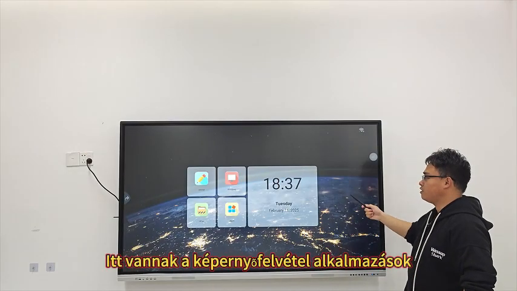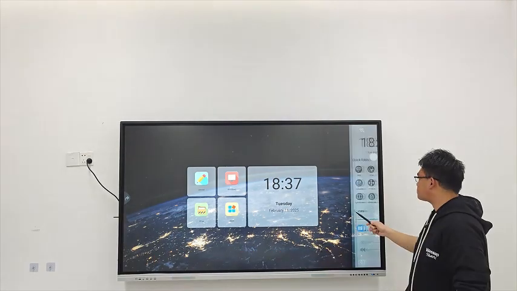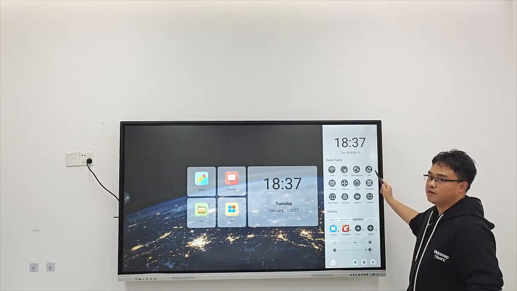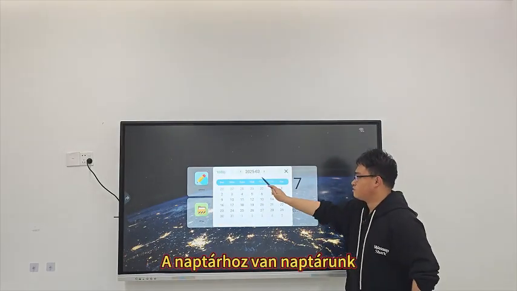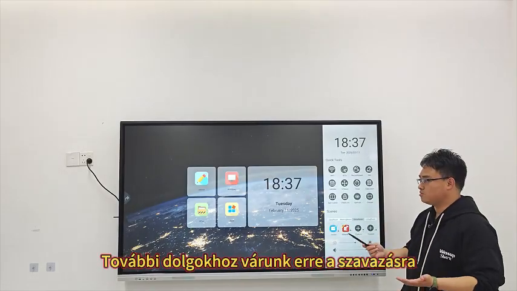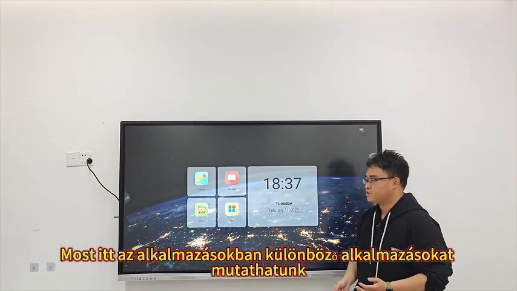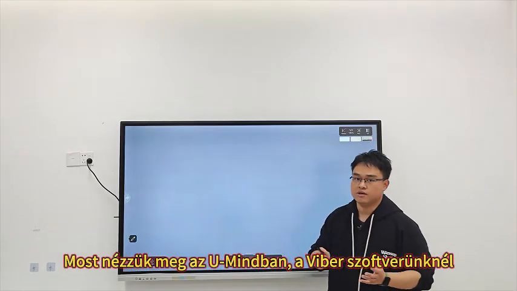Here for the screen recording app, you can have screen recording. And let's further check the annotate mode, I can share with you. For the calendar, we have the calendar showing different dates. There are more things waiting for you to explore. Now here in the apps, we can show different apps. And now let's check in the UMI, our Viber software.